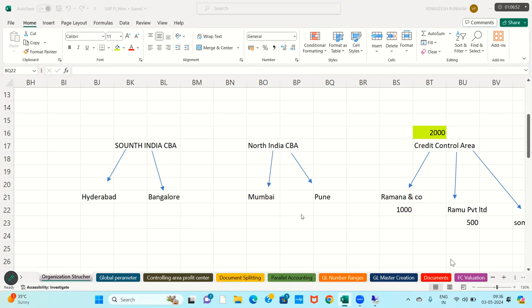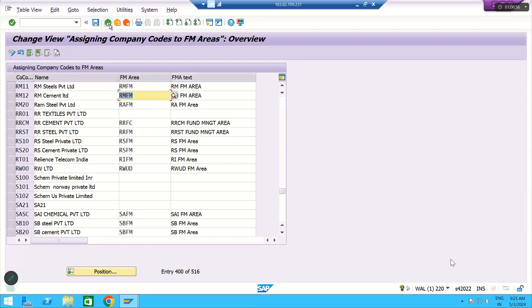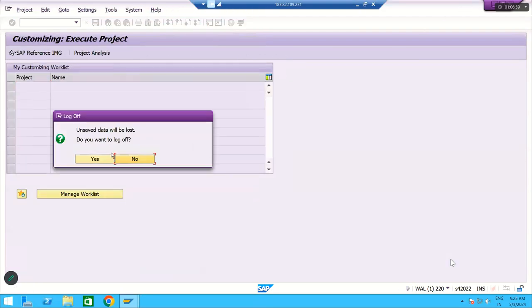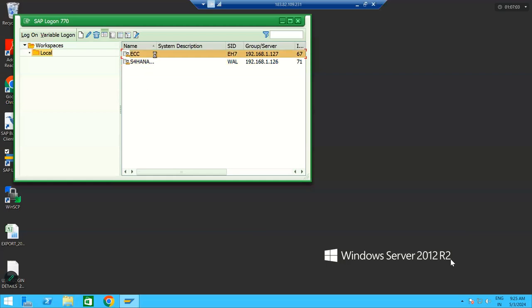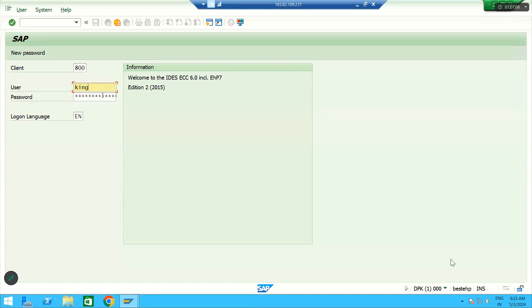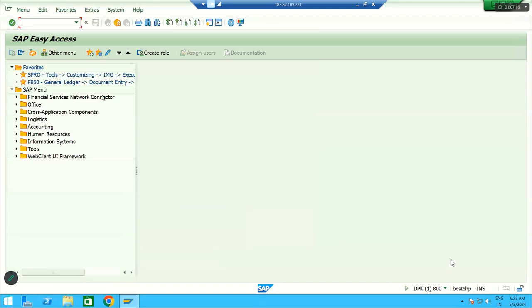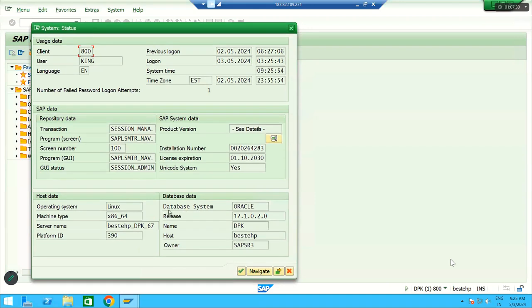For example, everyone, let's open ECC. ECC server. Double click on ECC. Then enter username and password. This is ECC server, everyone. How would I know this is ECC server? How can I verify? Go to System, Status. Here you can check. Here, HANA database means HANA database; ECC means other databases. Okay. It's an R/3 actually.